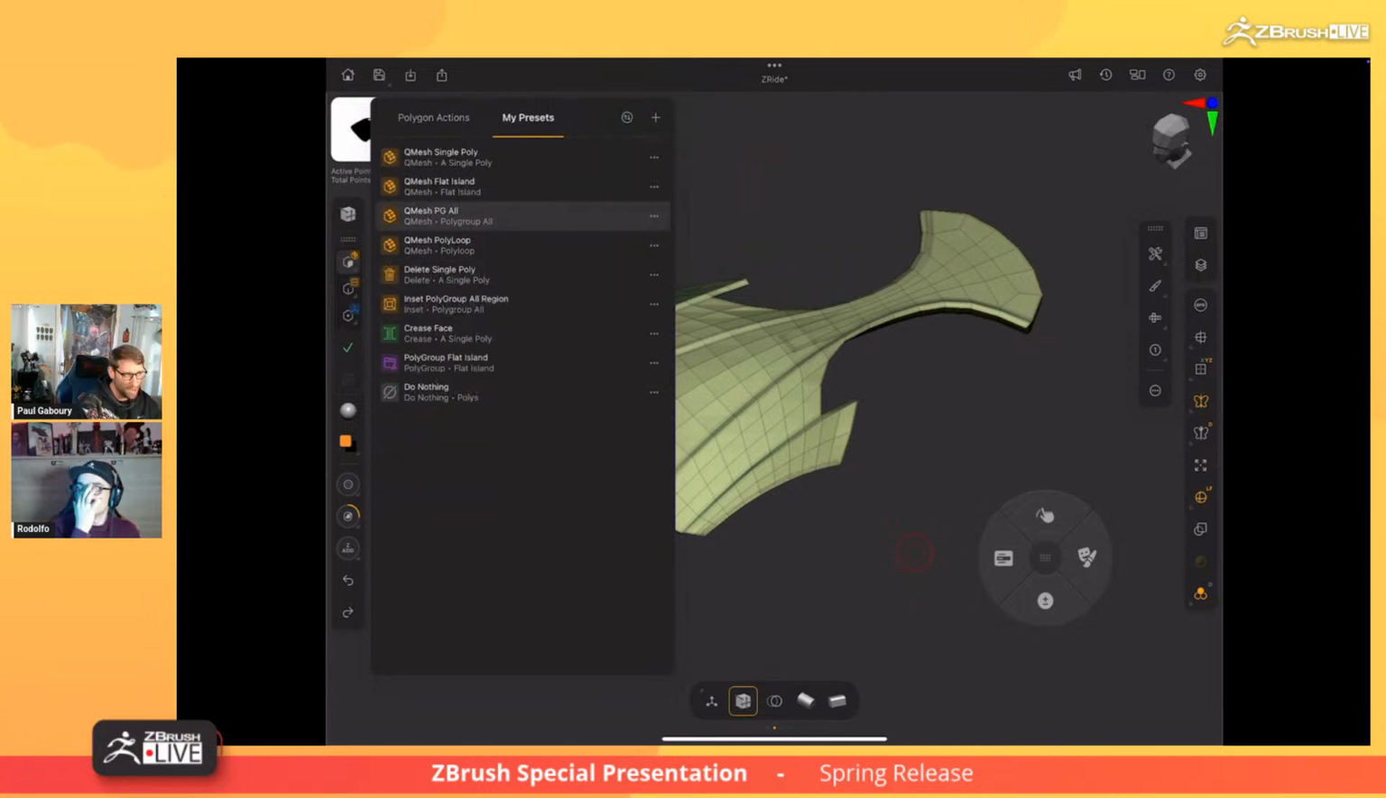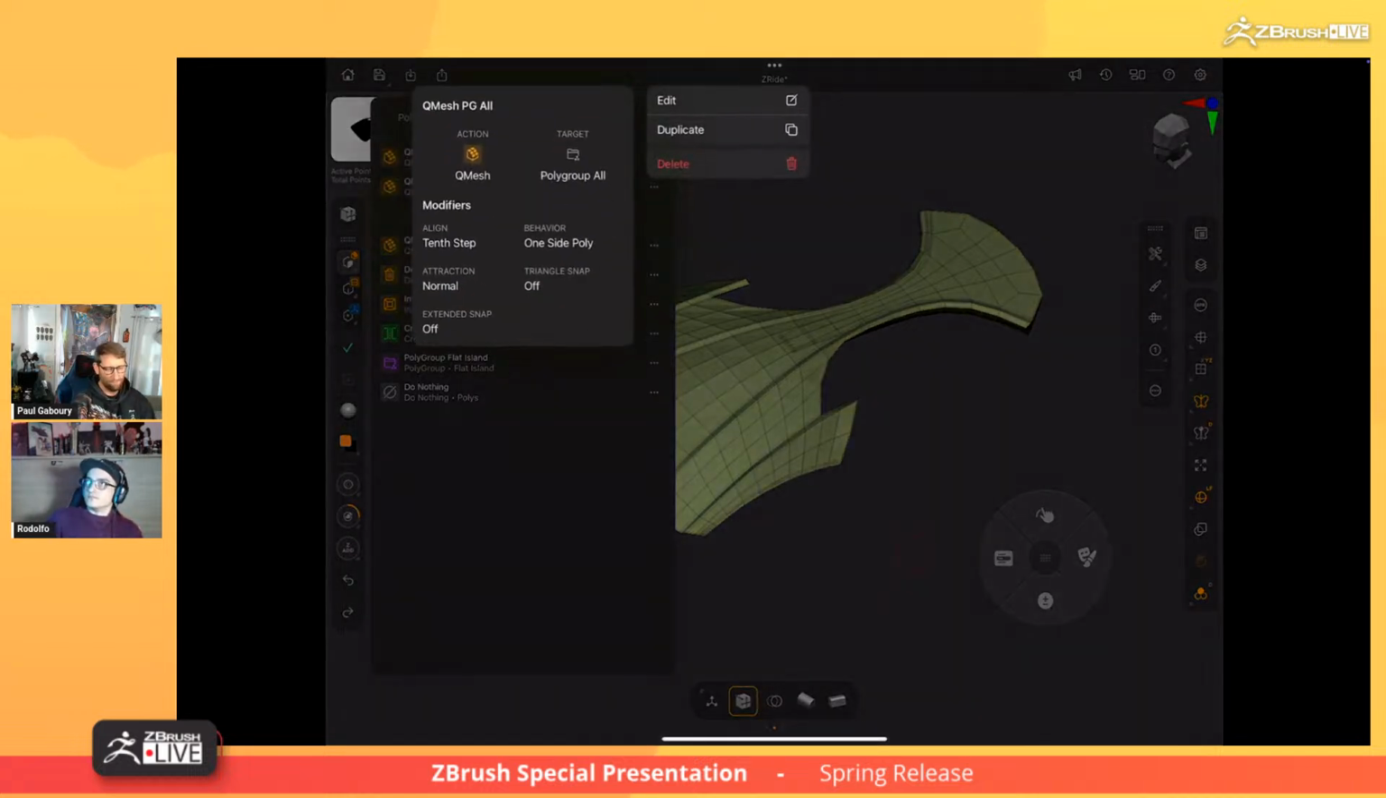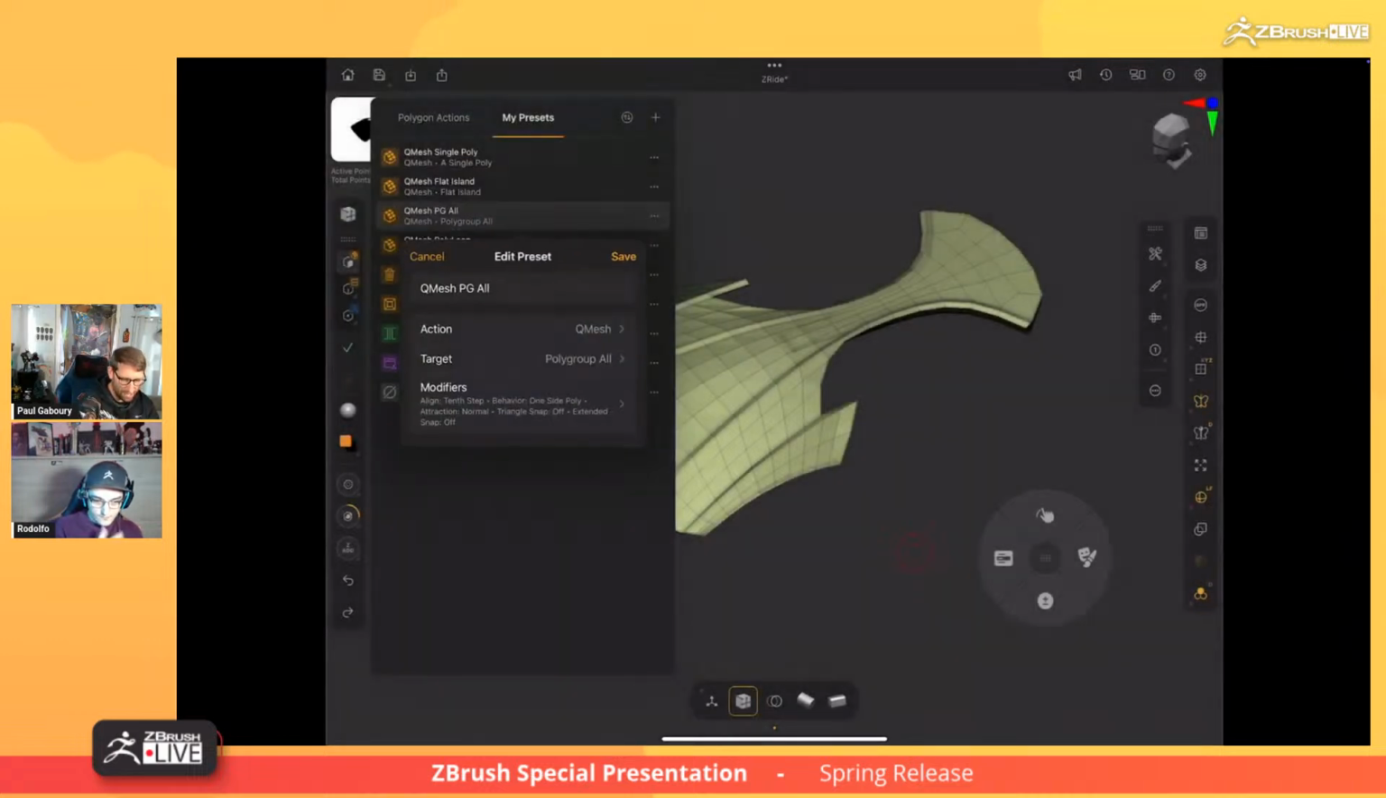There's a reason for it and why this is so important. So what's really great is you can also long press. You can see everything that I've set to this. I can edit it. I can duplicate it. I can delete it. So if I go into edit mode, it brings up a new one. I can change the name.